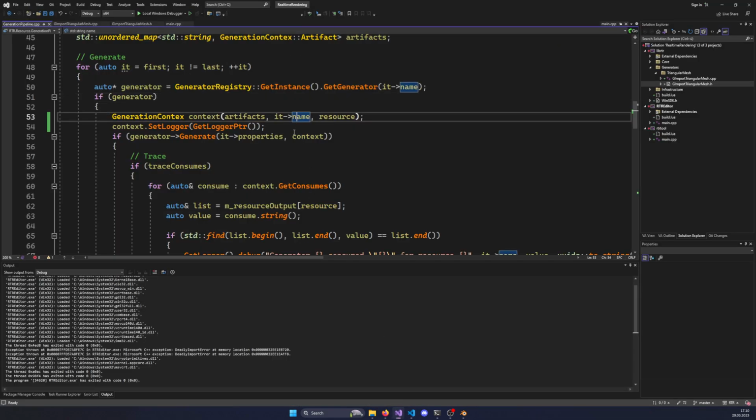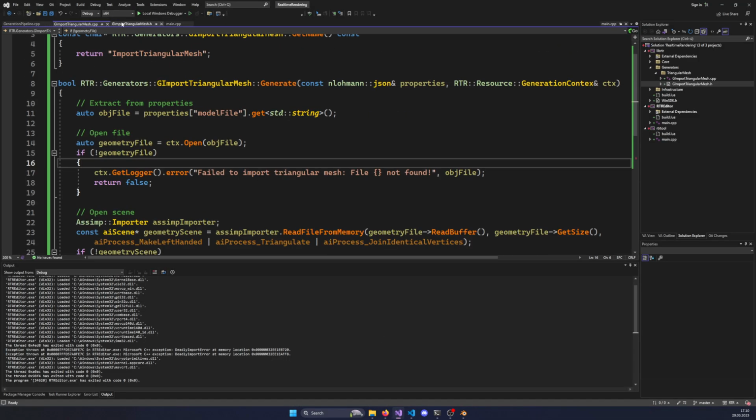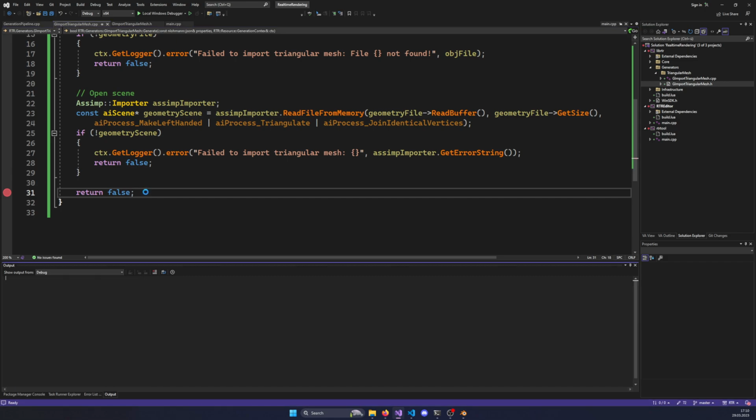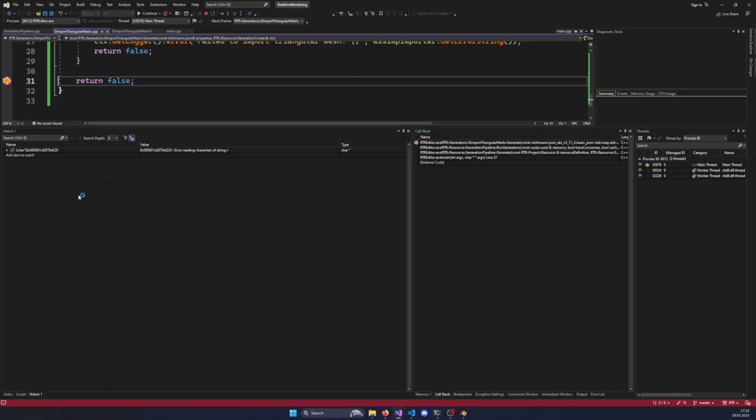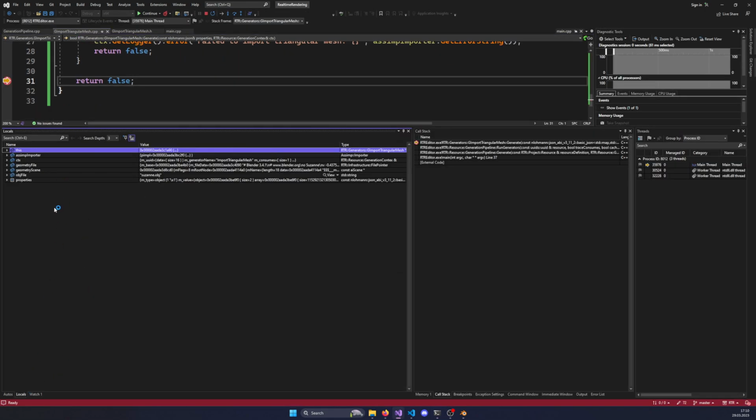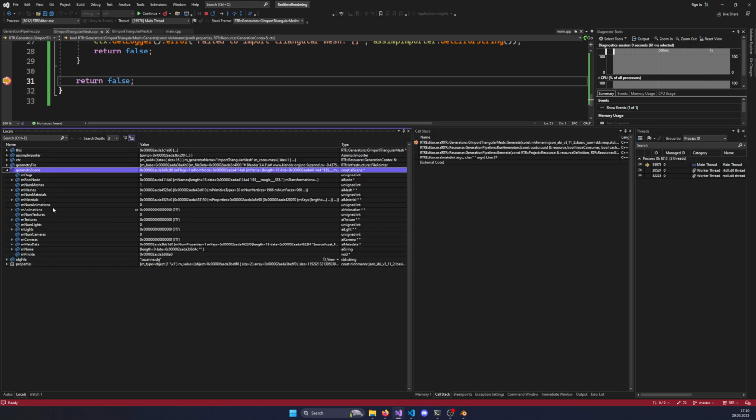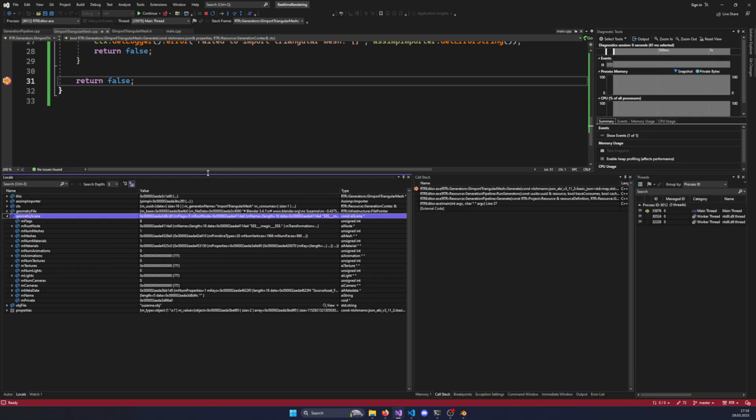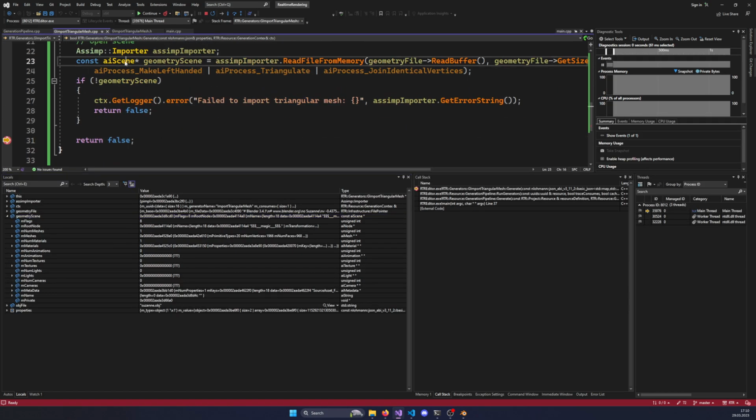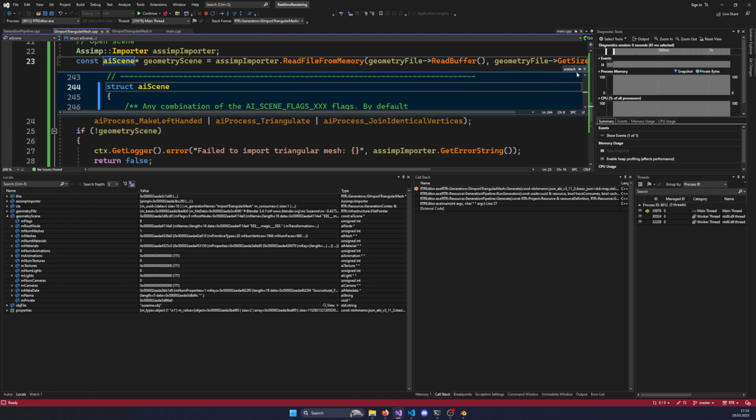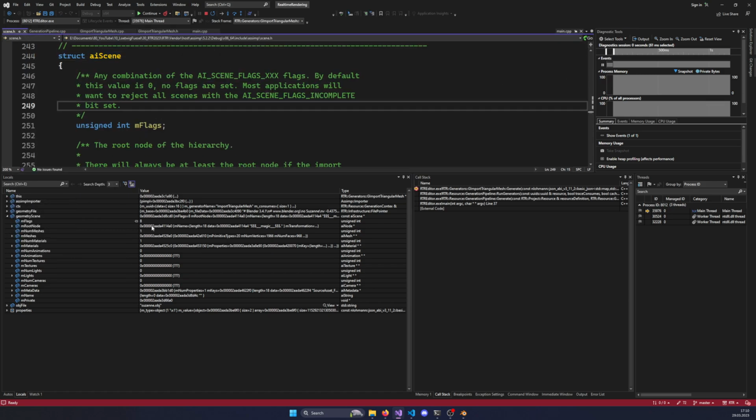Like that. And make again a breakpoint in the generator here. Oh, there is a breakpoint already. And we could now take a look at what the AI scene actually is. Now we have the geometry scene and we can inspect what's inside of that scene. So I might want to cross-reference the actual implementation of AI scene so that you can take a look at this side by side. So the first thing that we get is some flags.